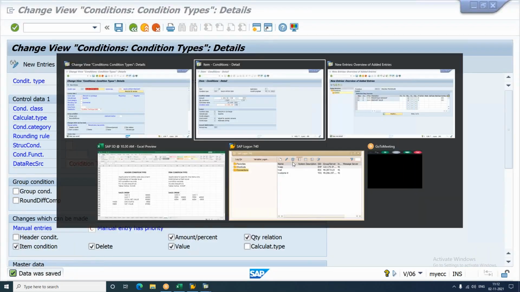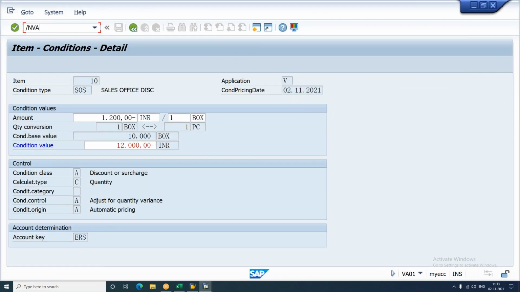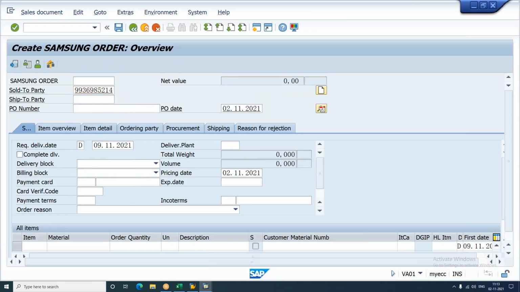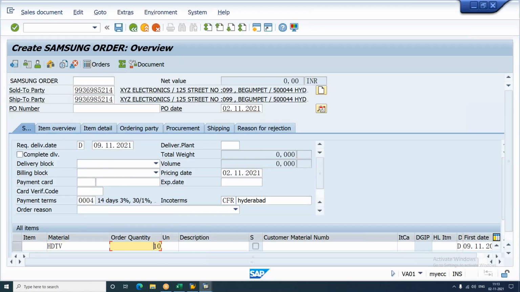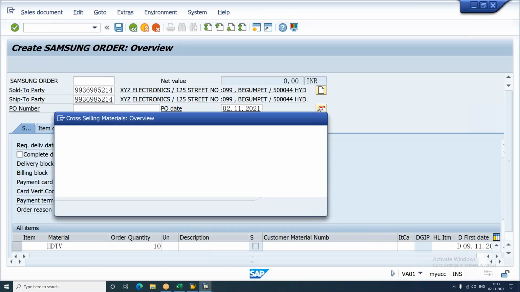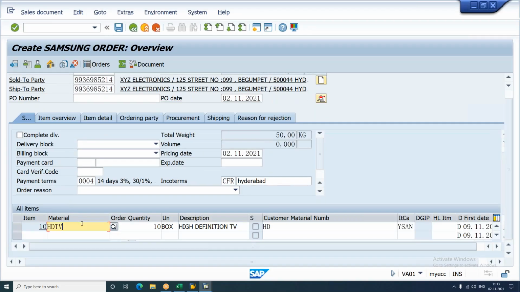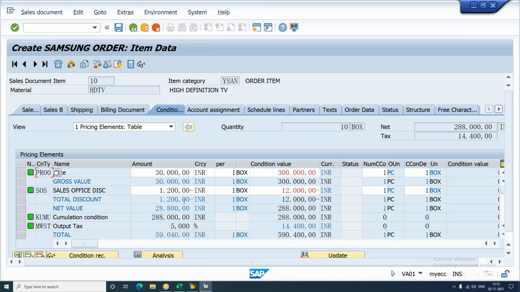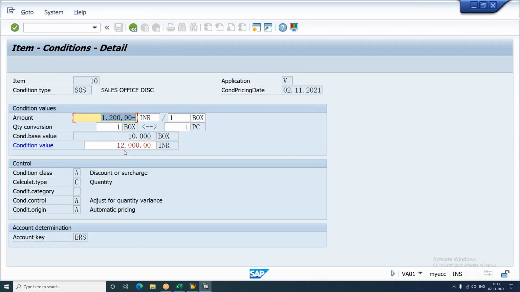Now test it. Again, try to create an order. Now if you get into item data, conditions tab, discount has been copied. Select this condition, double click on it. And here you can see this particular field is in editable mode. So user can change the conversion factors over here.